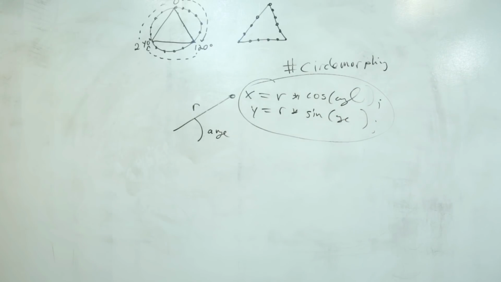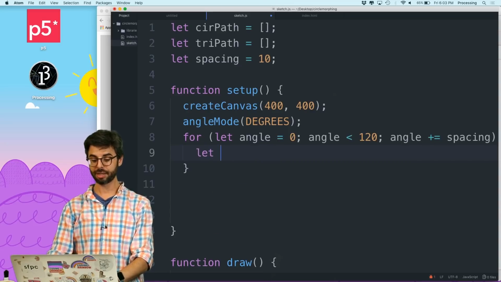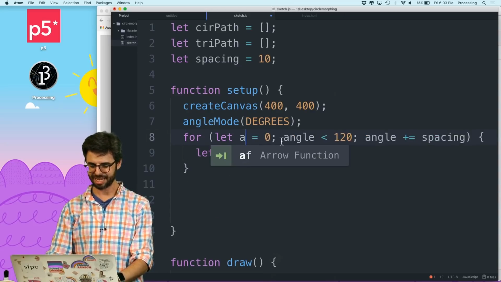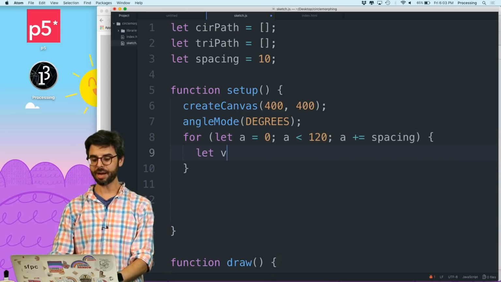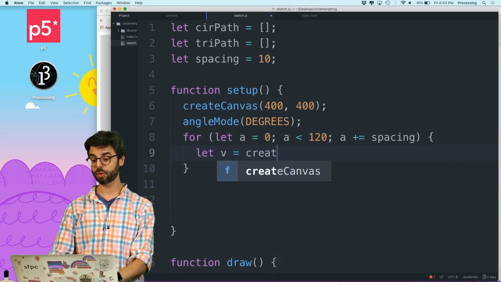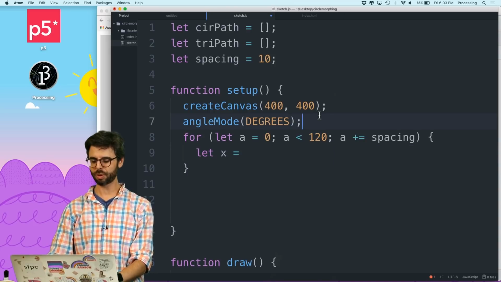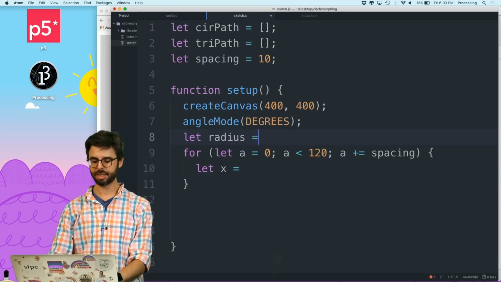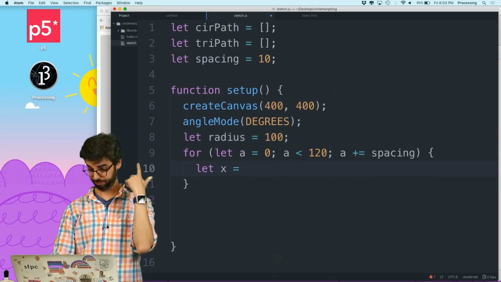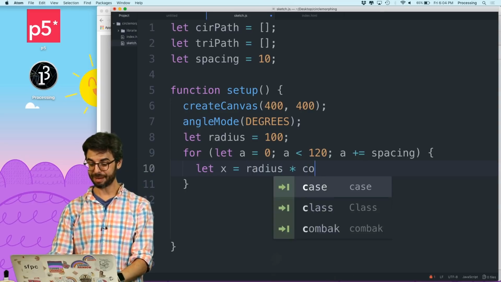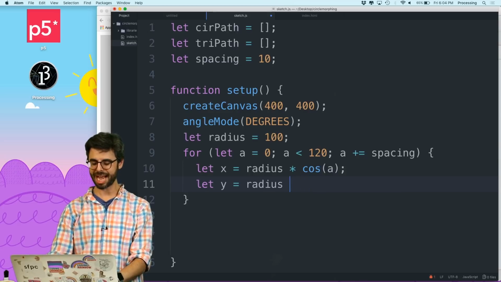So now if I come back over here, I'm going to say circle, let v, and let me just make this a so that it's not as long-winded. Let v, for vector, equal, let me actually say let x equal, and I need some sort of radius. So radius, let's just say 100 for right now. x equals radius times cosine of the angle. Let y equal radius times sine of the angle.